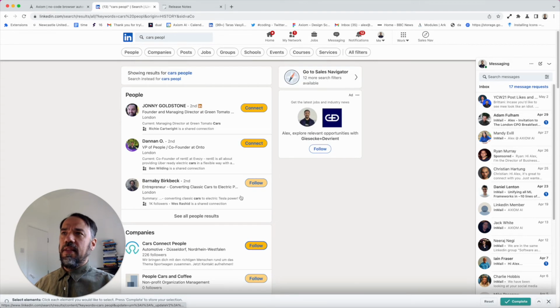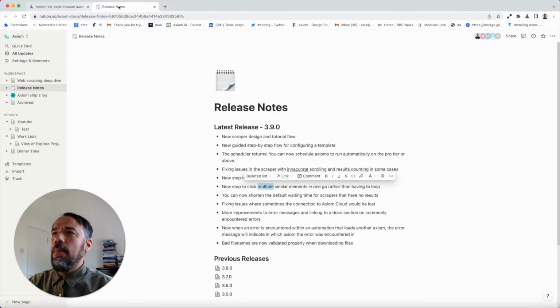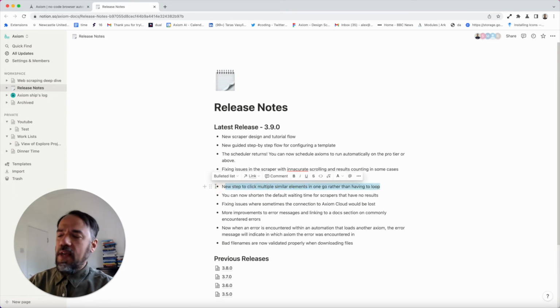So you can just select the buttons you wish to click on. Okay. And that will click on multiple buttons, like I said. And like the release notes say, it helps you click on multiple buttons at once without having to do a loop.